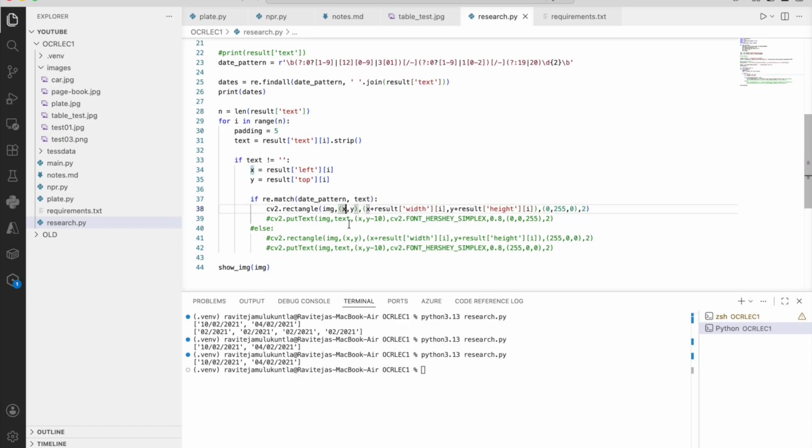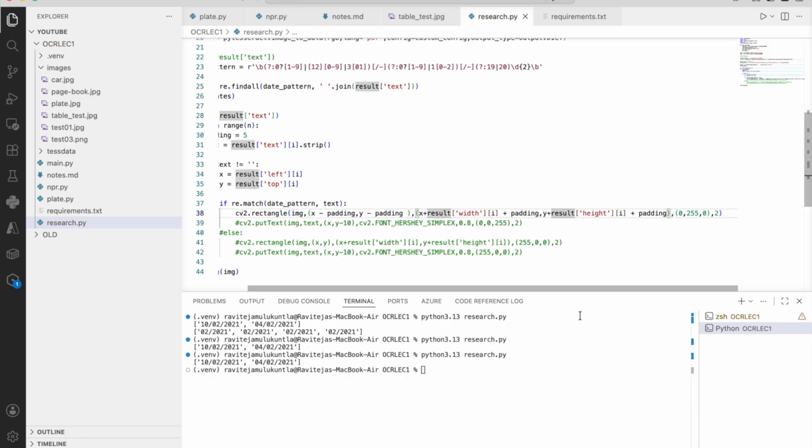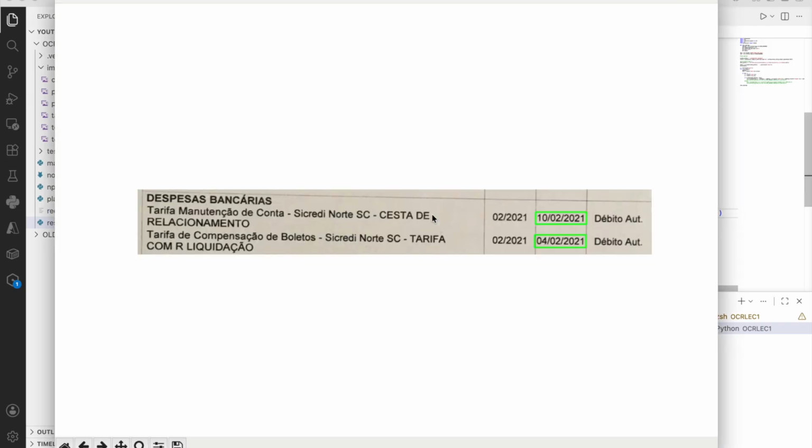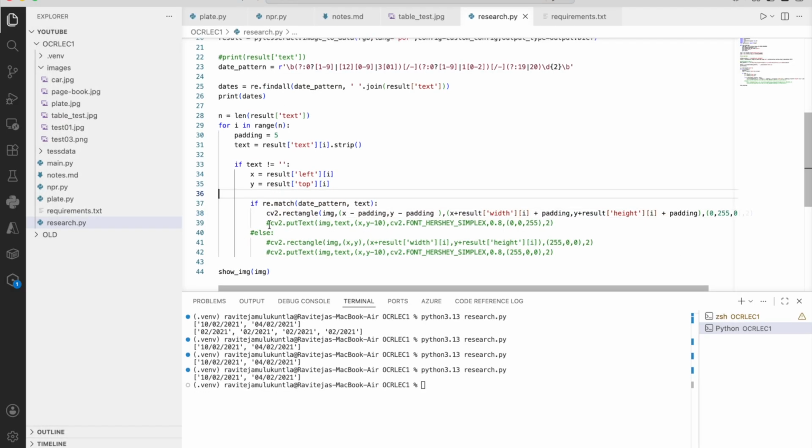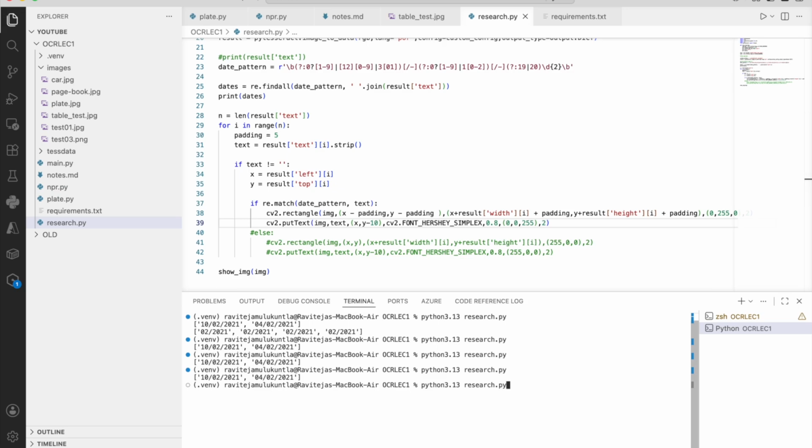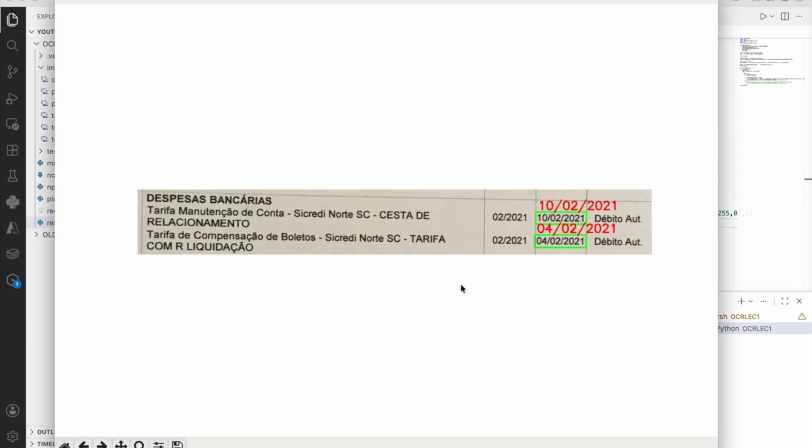So here, minus padding. Yeah, now you can see the exact box is coming at the location where we want. Let's do it for this also. I want to put the text now. The text is coming in red color.